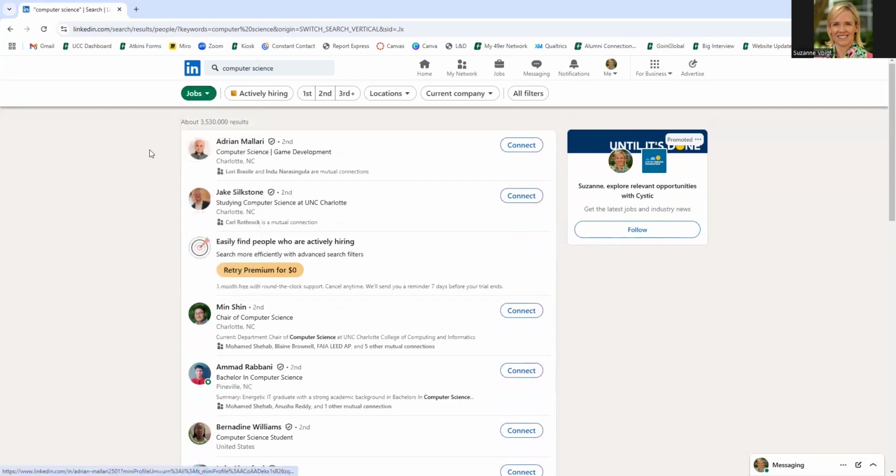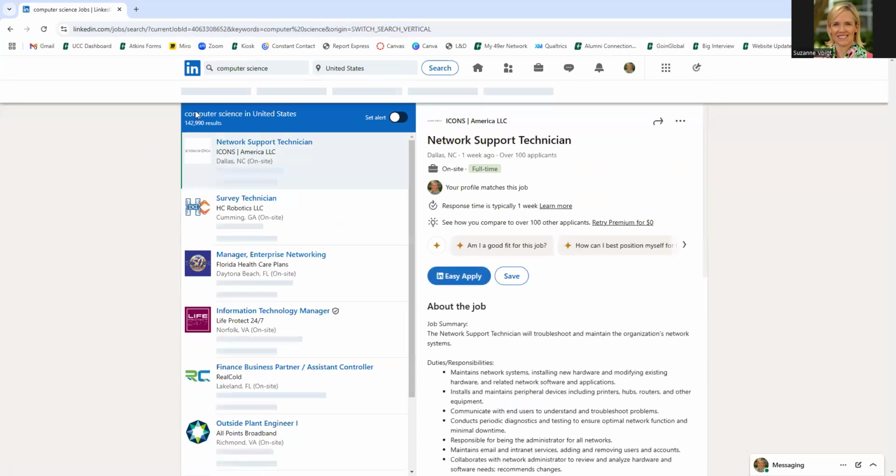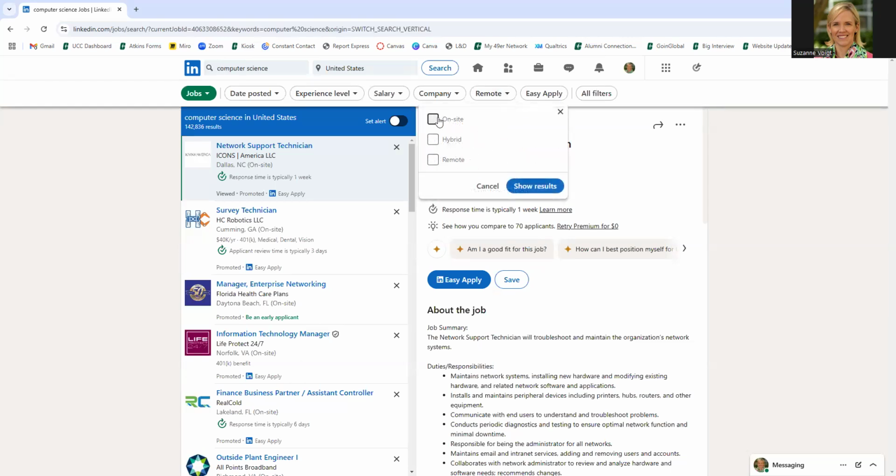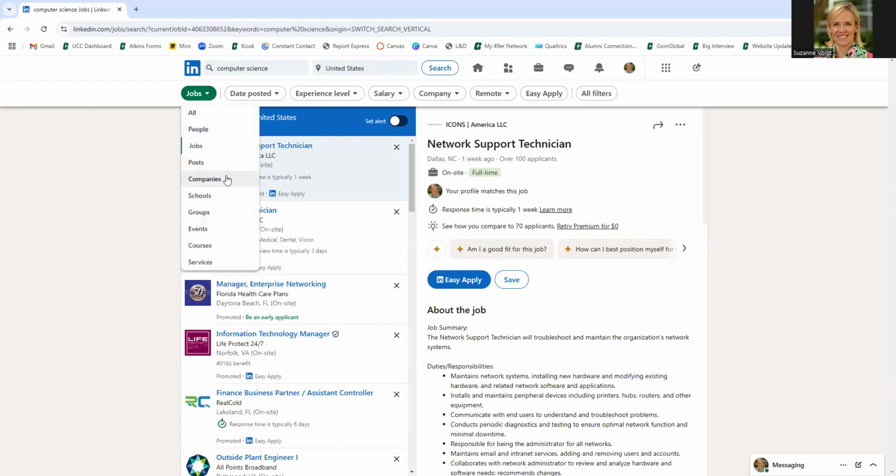Then you will notice there's a tab for jobs. And of course, on the jobs tab, you can use even more filters to narrow that down by experience level, salary, whether it's remote or hybrid or on site. So, highly recommend that you use the filters in LinkedIn when you are doing a job search. You can also, of course, list the city and the state that you would prefer to work in, or just leave it open to see what jobs are out there nationwide.